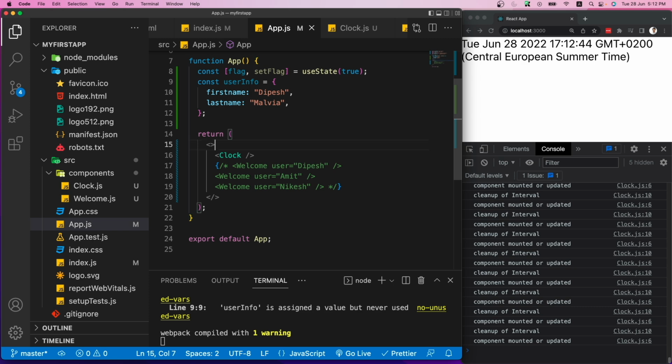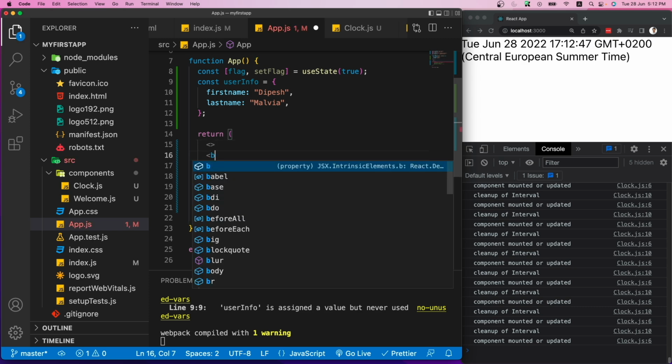And now what I'm going to do here is create a button. So let's have a button.